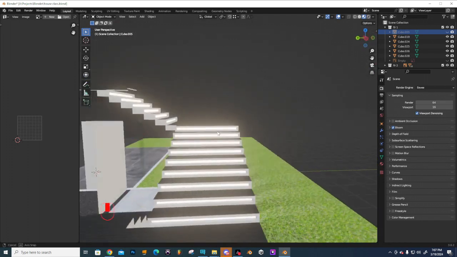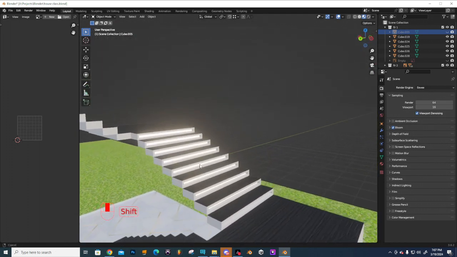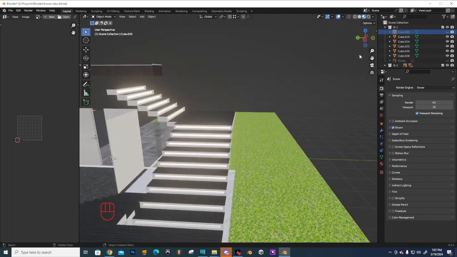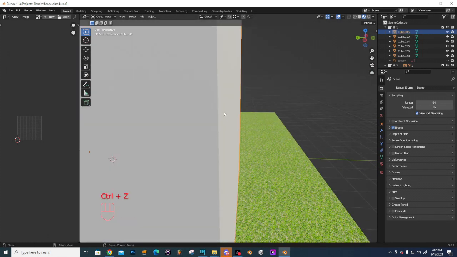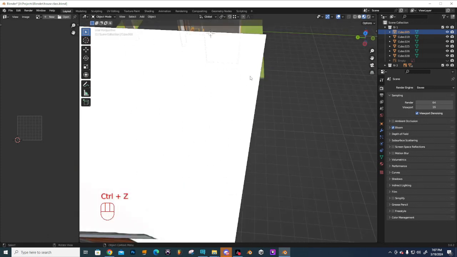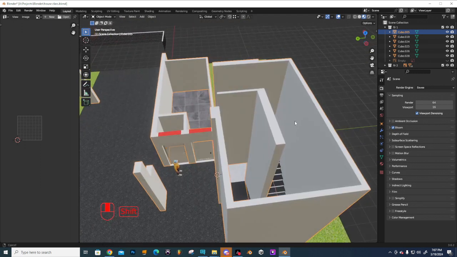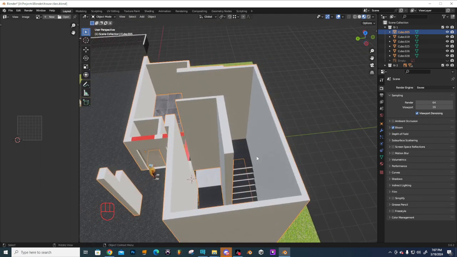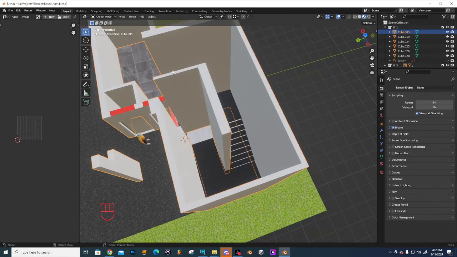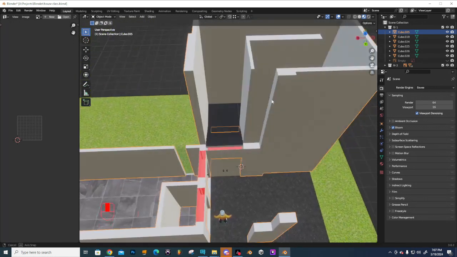So as you see now, when I go around that, if I go into Unity and bake that, then instead of having to have lamps and stuff, light fixtures on the walls, these steps will illuminate this entire stairwell.